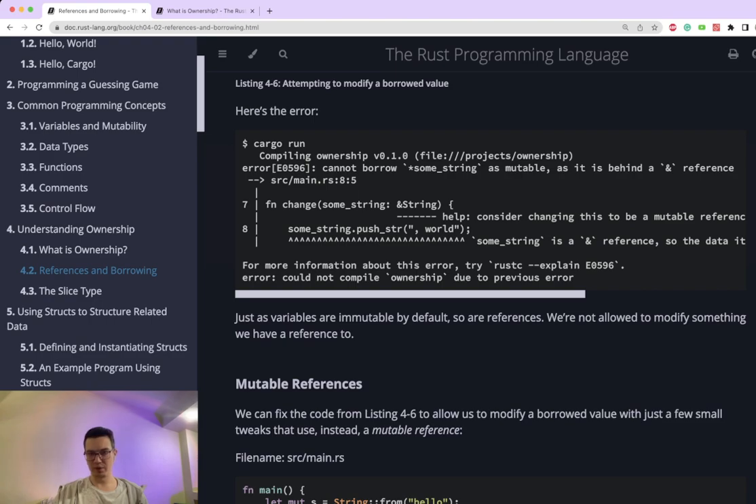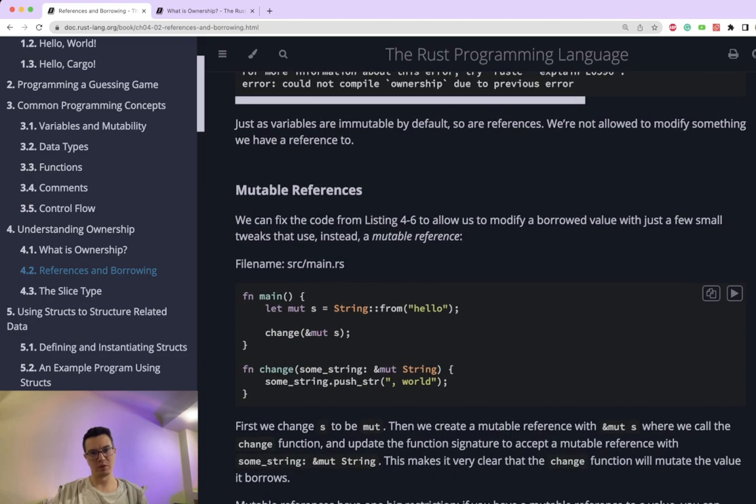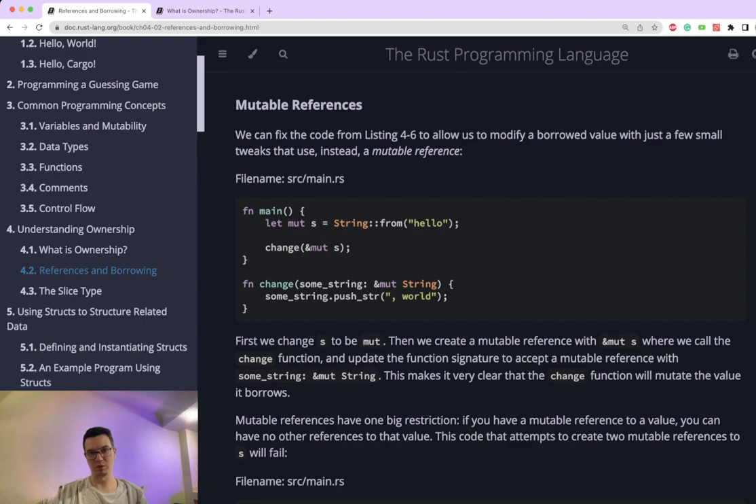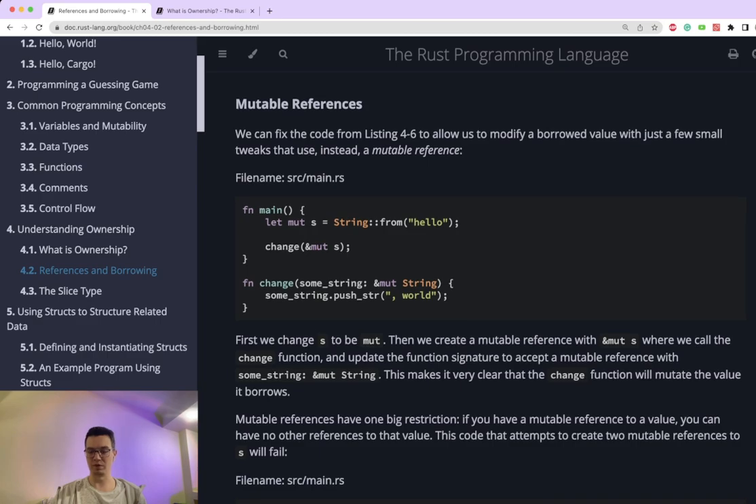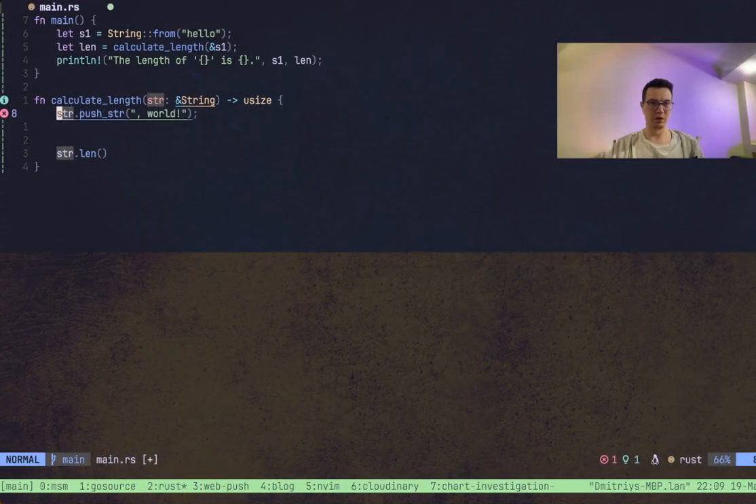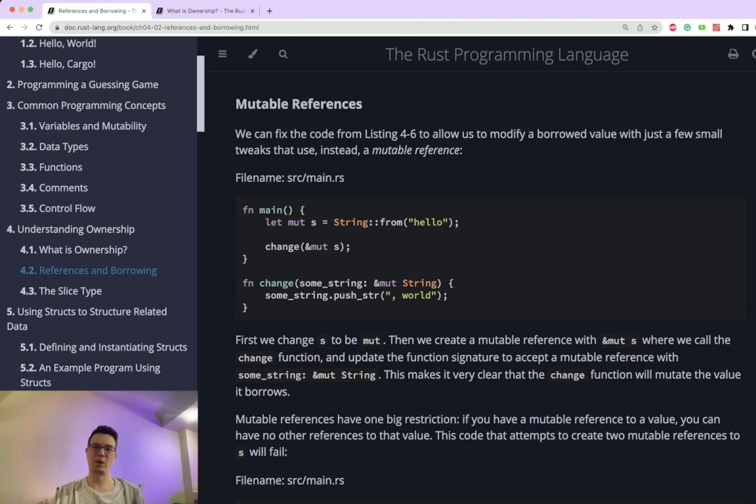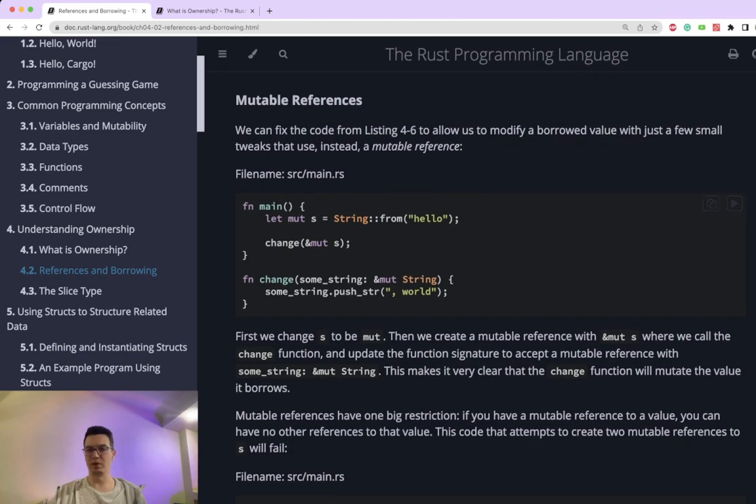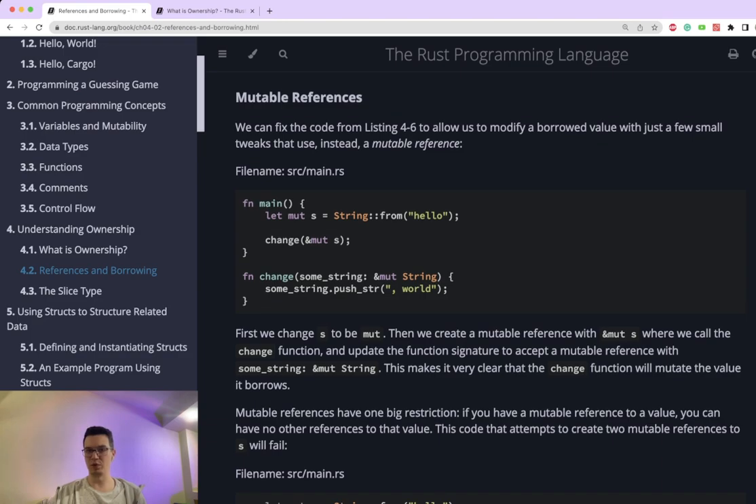Just as variables are immutable by default, so are references. We are not allowed to modify something we have a reference to. Okay, yeah, same as we have for variables, so nothing new for now. And here something interesting, mutable references. So can we actually mutate it? We can fix the code from listing 4.6 to allow us to modify a borrowed value with just a few small tweaks that use a mutable reference instead.